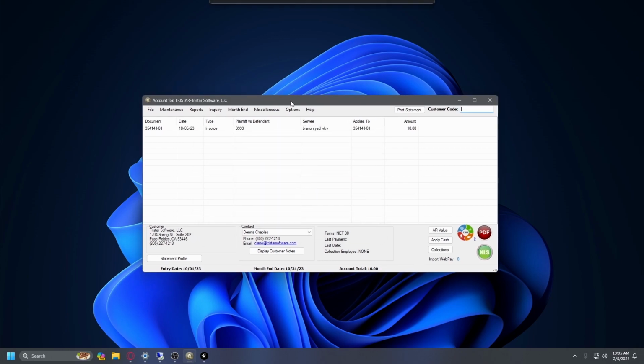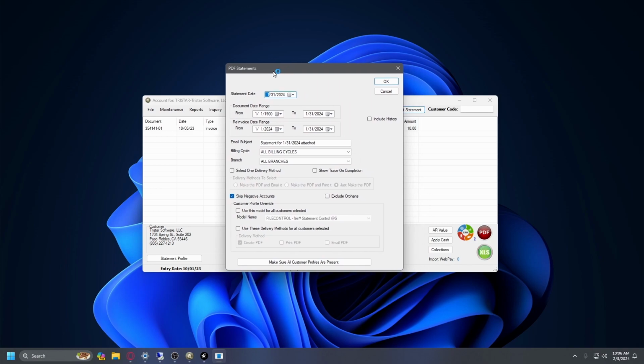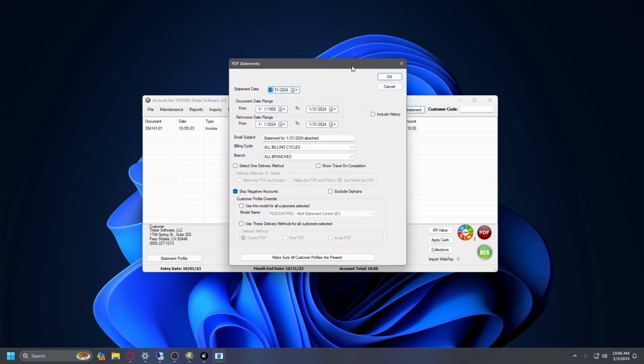So now that we've purged open items and gotten rid of payments with invoices, we can go ahead and print the statement for this customer. When you have the customer on your dashboard and you click the print statement button on your dashboard, this will only print the statement for this customer. It will not print for every customer. That is with this button right here. Once we click that button, we get this window, which has a number of options.